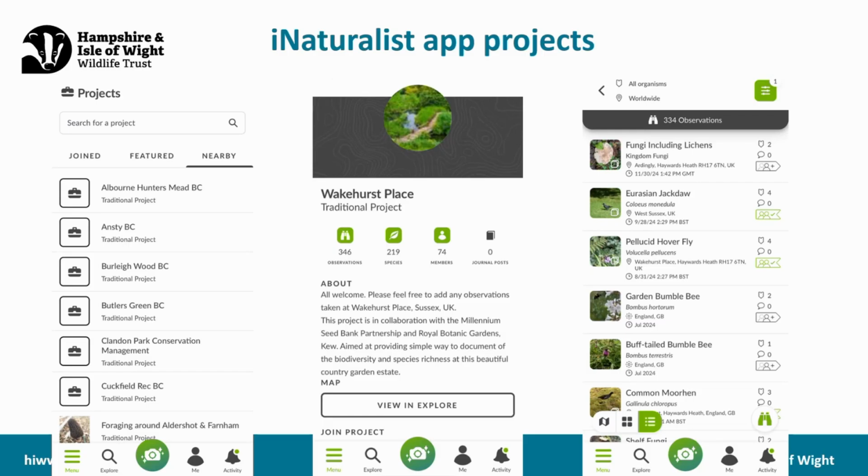So this is just an example of a project which you can search for. You can see that in the menu, and then, as it shows on this left-hand side, you can search for nearby projects near where you are. It lists the projects you've joined, and you can search by name for a project.